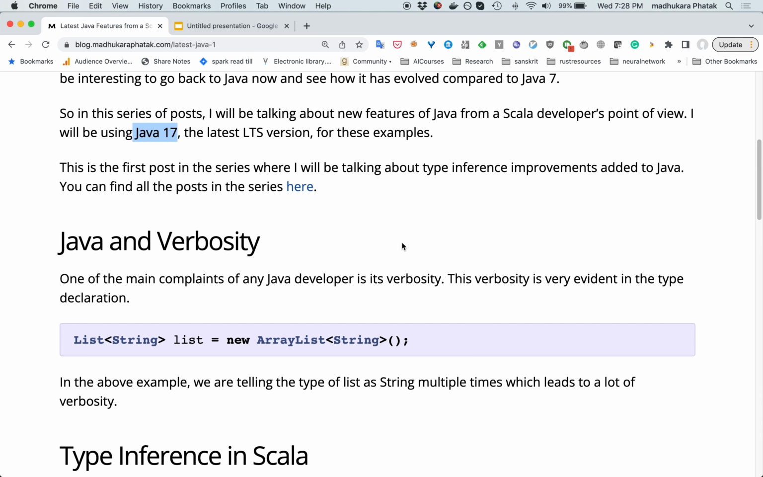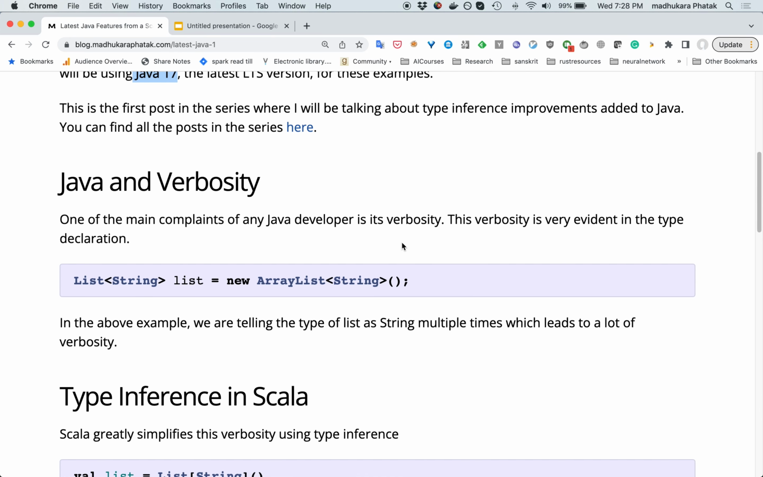So why do we need type inference? Let us talk about verbosity in Java. One of the biggest complaints developers have about any Java program is that it has a lot of ceremonial things that the developer needs to do in order to get things done. An example is the type declaration.